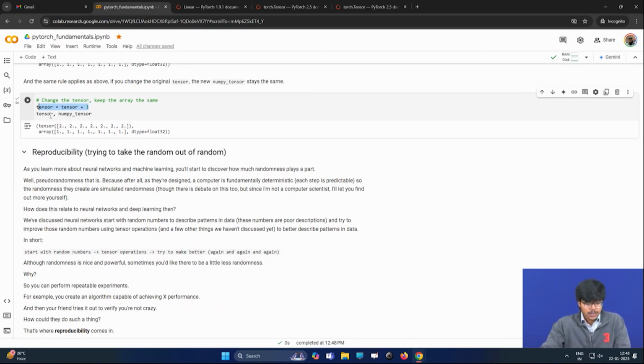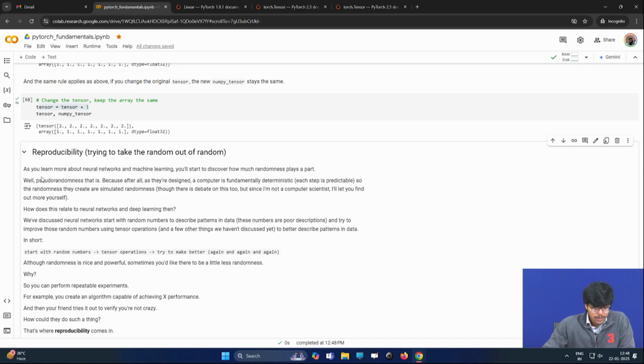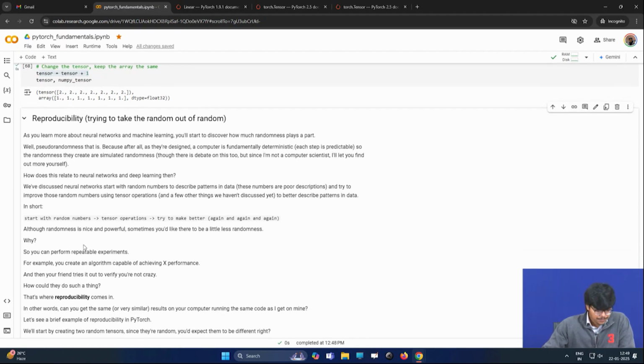Now, reproducibility, trying to take the random out of random. As you learn more about neural networks, machine learning and deep learning, you will start to discover how randomness plays a part. Well, it is pseudo randomness after all, because a computer is fundamentally deterministic. So, the randomness they create is simulated randomness. And how does this relate to neural networks and deep learning then? As we have discussed, we start off with random numbers, then do some tensor operations, trying to make them better again and again by optimization using stochastic gradient descent or Adam and so on.